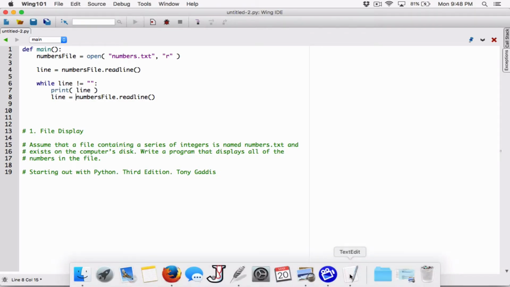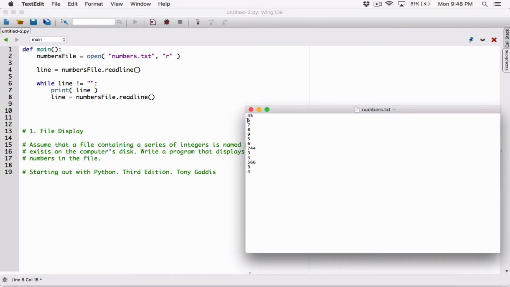And so we call readLine again, and then readLine will basically read from the read position all the way to the end, and then it's going to move the read position to the next line, which is in front of 7, and wait for us to call readLine again. And so this line is going to read, let's say 6, right? And it's going to check, is 6 not empty, and if 6 is not equal to an empty string, then print it out, and then read the next line, which means it's going to read 7 and move the position to the next line and wait for us.